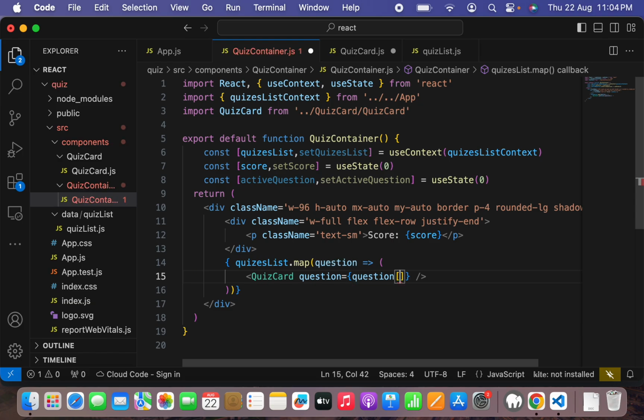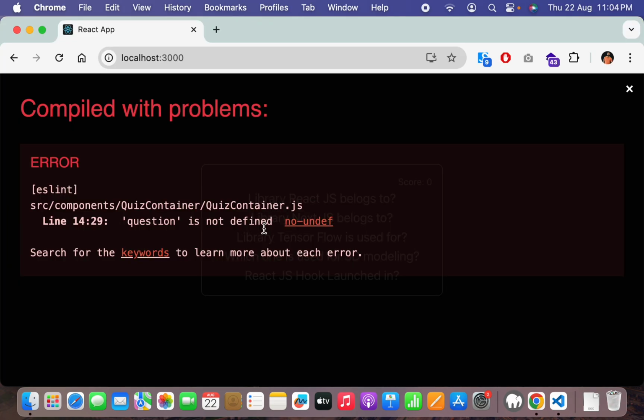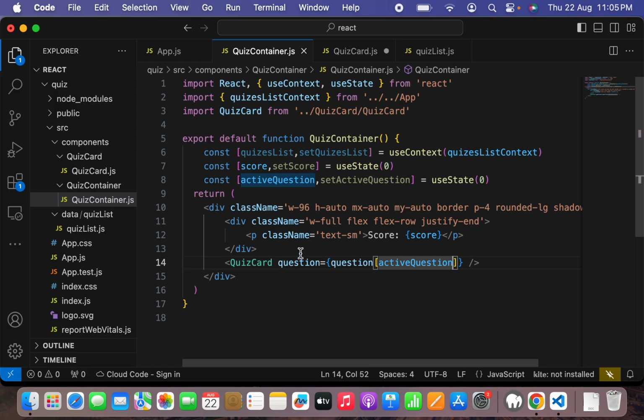This will be the quiz card, and what question will be there? This one. And which question will go? Let's remove this mapping here. Which one will go forward? The active question. For example, the 0th index will move forward. Question is not defined. Which line? Line number 14, our question is not defined. Very good. It will be quizzes list. From that list, we will be passing the 0th index at the beginning.